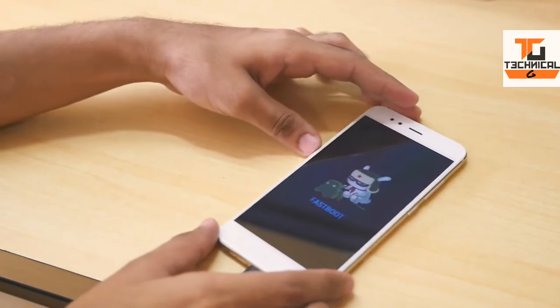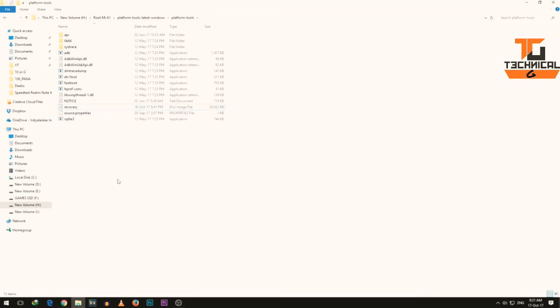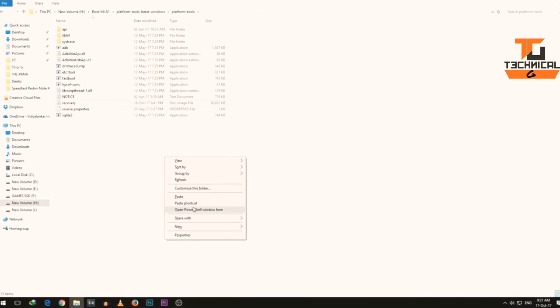Now we need to open a command window or Windows PowerShell in the ADB folder which we extracted. So left click in any empty space in this folder, then hold the shift button on your keyboard, and while holding the shift button, right click in any empty space. You will see one extra option as open command window here or open Windows PowerShell.